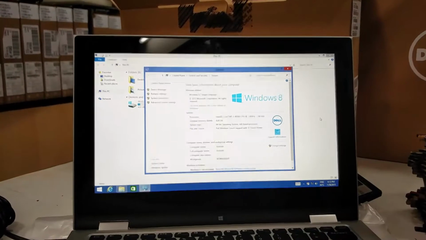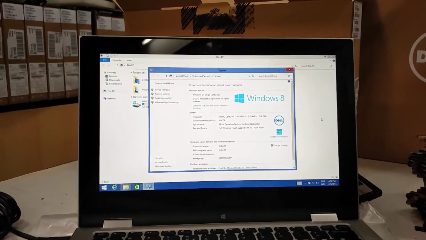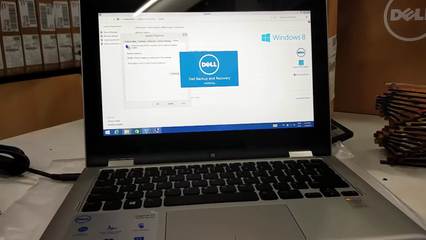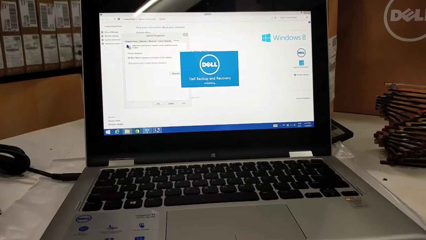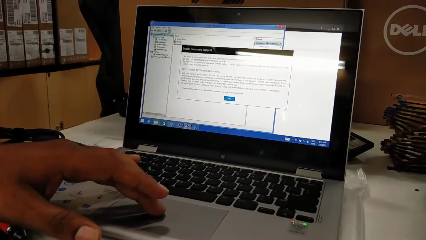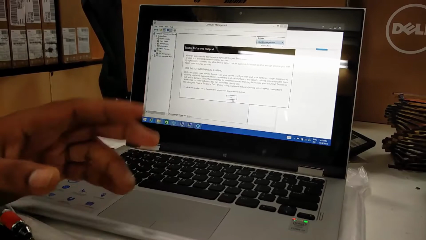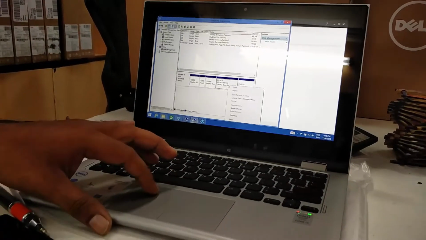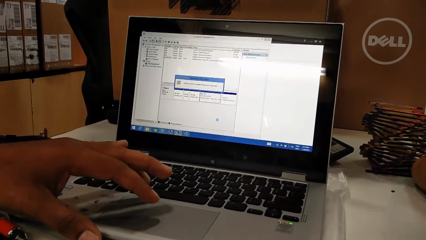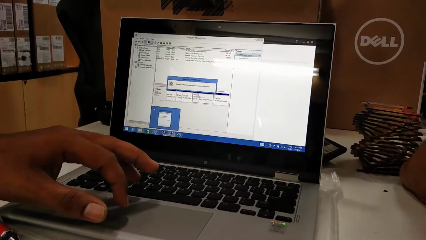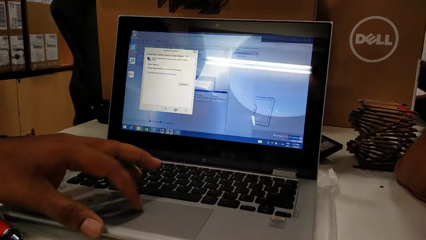These are the settings. Windows, it's an 8 GB, 64-bit operating system that is loaded. You can also go for Dell backup and recovery. It's a very good option and a recommended one. Click OK over here. This will take you down to the mount point settings. You can choose the space. Click OK.